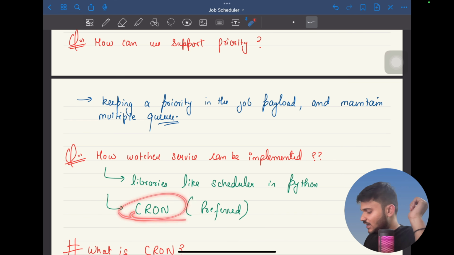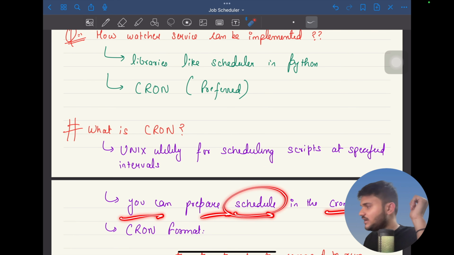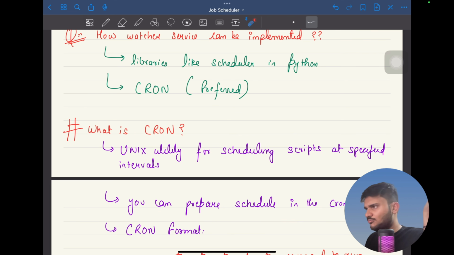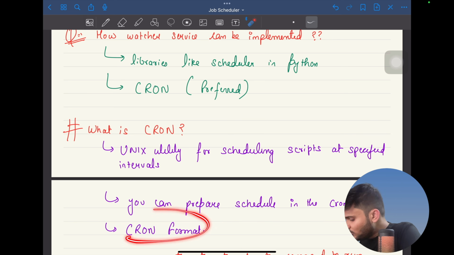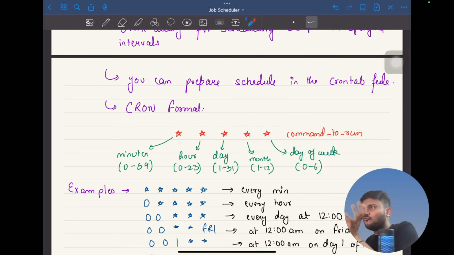What is cron? Cron is a Unix utility for scheduling scripts at specified intervals. You can prepare a schedule in the crontab file. There is a crontab file in Unix, in most Linux systems. You can update that file and mention a schedule and a script to run. The cron schedule format is like this: you have 5 stars that represent the schedule, and after that you mention the script you want to run. The first star represents the minute, the second the hour, then the day, the month, and the day of the week.